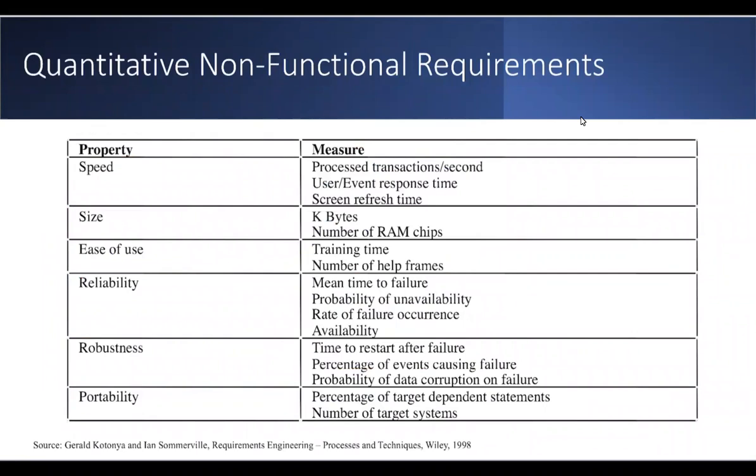Let's classify now the non-functional requirements based on which ones are actually quantifiable. So we're going to refer to the quantitative non-functional requirements. Speed is a quantitative non-functional requirement. Examples are the processed transactions per second, user and event response time, and the refresh time taken for the screen. Size is a non-functional requirement, for example the storage, how many bytes we need, and the number of RAM chips. So this is a quantifiable or quantitative measure that we are using to describe a certain characteristic of the system.